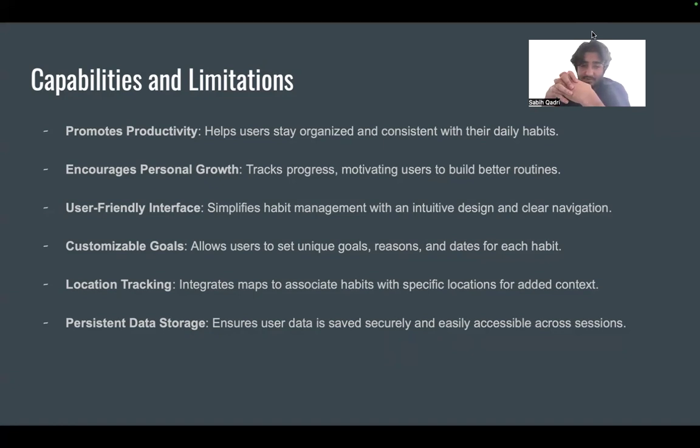Customizable goals. It allows users to set unique goals, reasons, and dates for each habit. So again, it has the date of which day they're doing the habit, and let's keep going with it. And location tracking. It integrates a map to associate habits with specific locations to add context. So again, the map is what I was talking about before. Where you are specifically has that map. In persistent data storage, it stores the specific location and the specific habit you're doing.